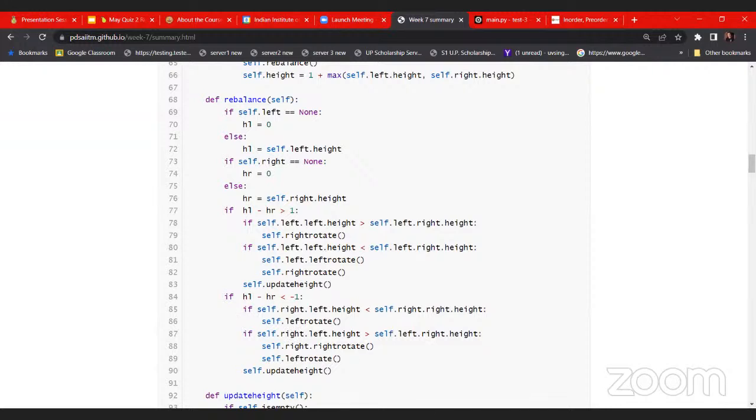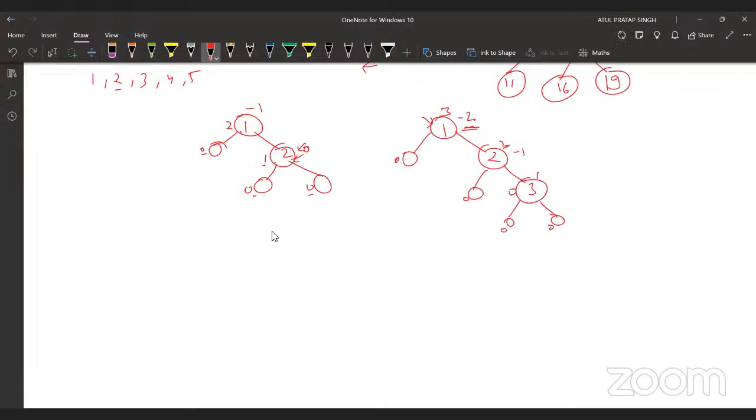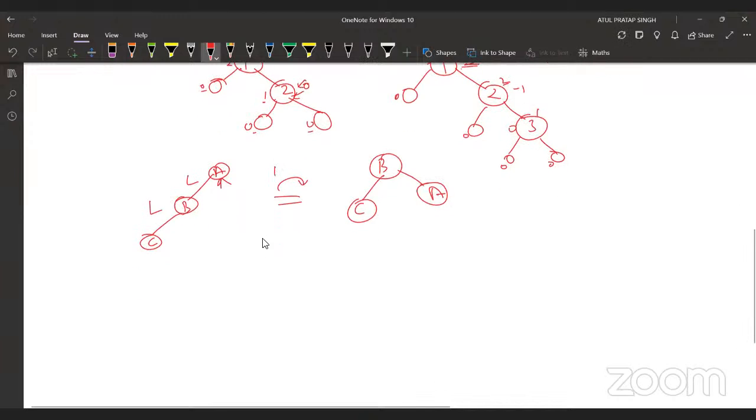Actually there are 4 types of rotations. For example, there is no child here, and 2 nodes are connected on the left. This is called the left-left rotation. In that case we apply the clockwise rotation on this node. After rotation, for example, this is A, this is B, and this is C, our tree becomes B, A, and C. This is the first type of rotation, which we call LL rotation.